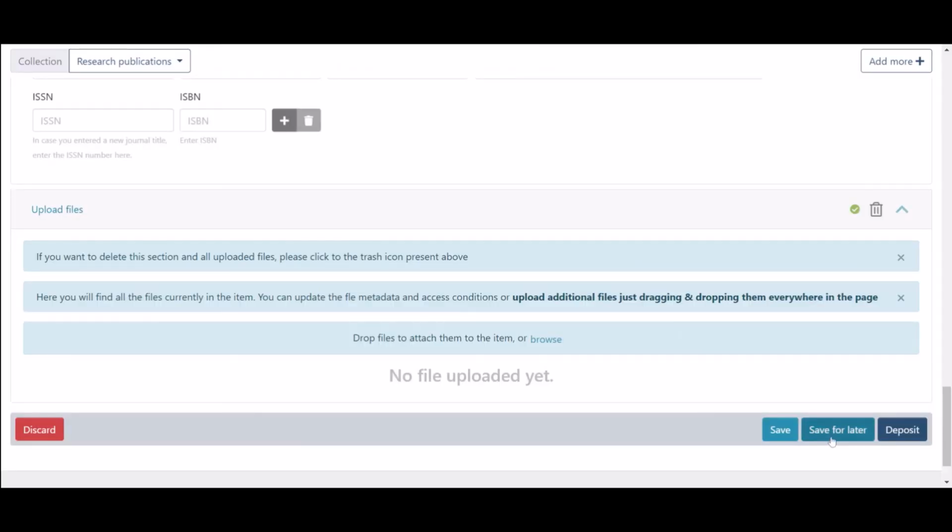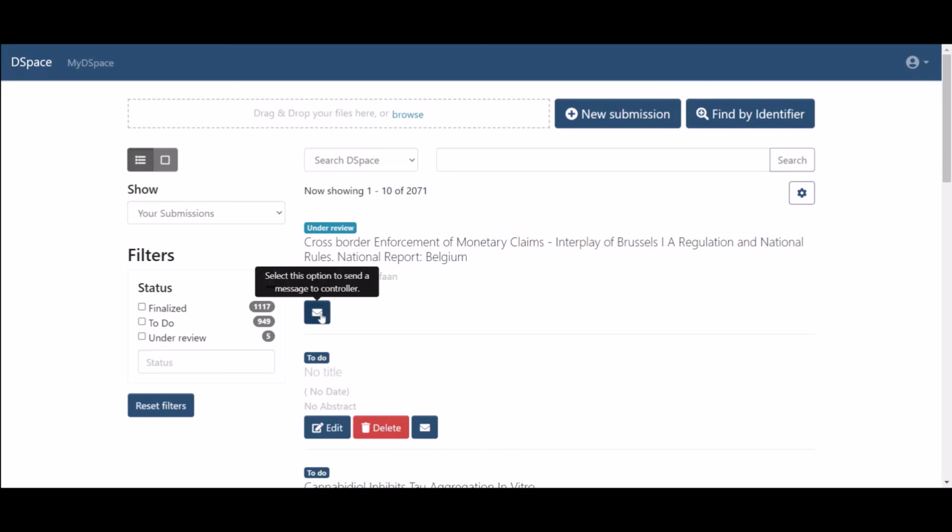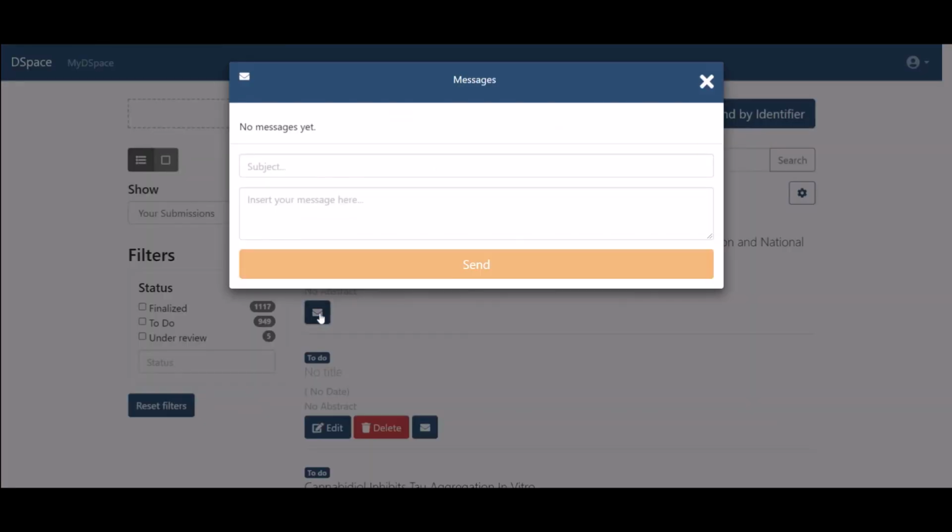Click on Save for later if you want to continue working on your record later, or click on Deposit if you want to finish. After depositing your publication, the library will check your submission before making it publicly available. You can no longer make changes, but you can, however, leave a message for the library if there is still some information missing. Search for your submission in your list of items and click on the blue envelope. You can now send a message to the library.